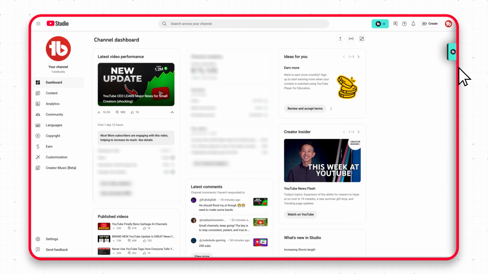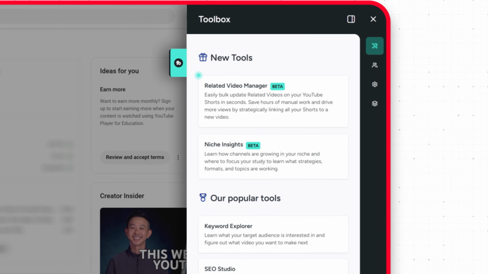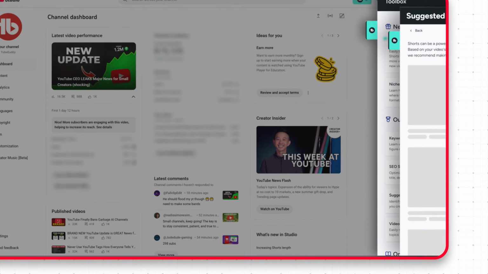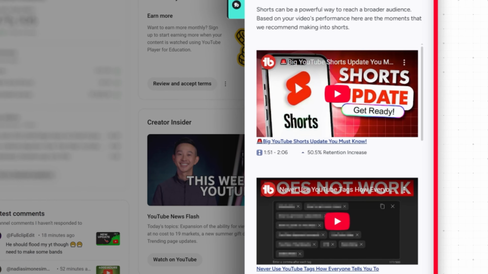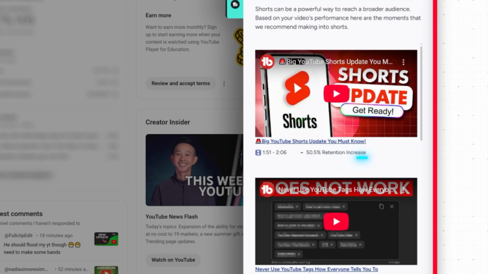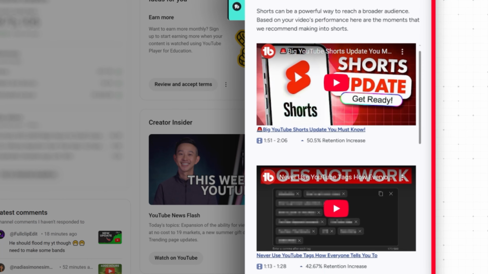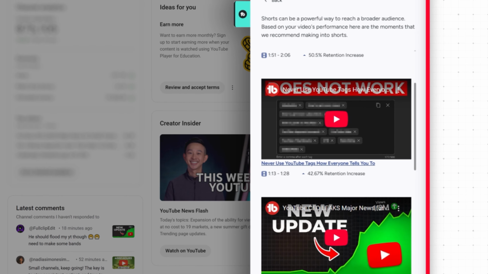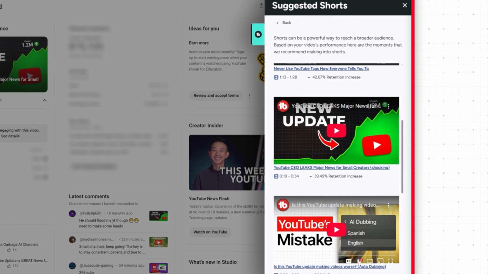Simply click the TubeBuddy drop-down menu and select Suggested Shorts. TubeBuddy instantly analyzes your entire video catalog, identifying moments where viewers' retention spiked dramatically. You'll see a list of your videos with specific timestamps showing exactly where audiences had high engagement.